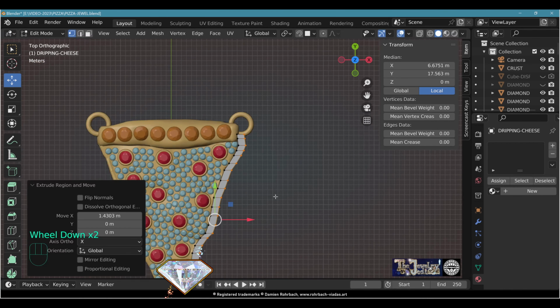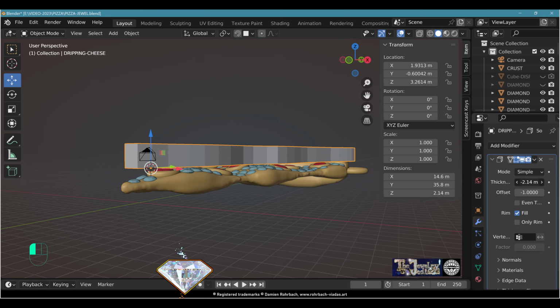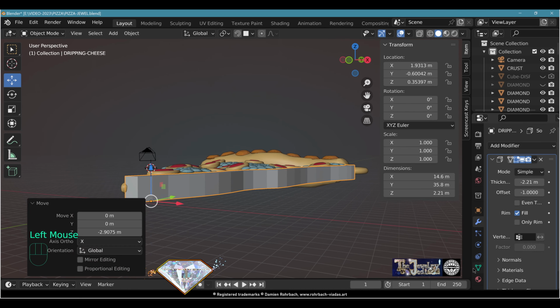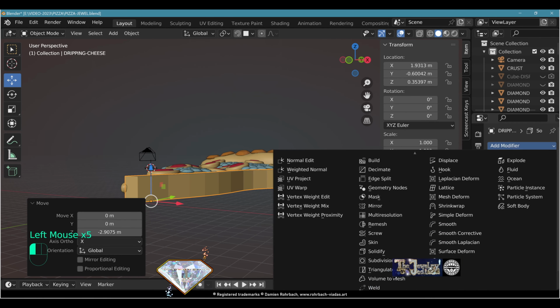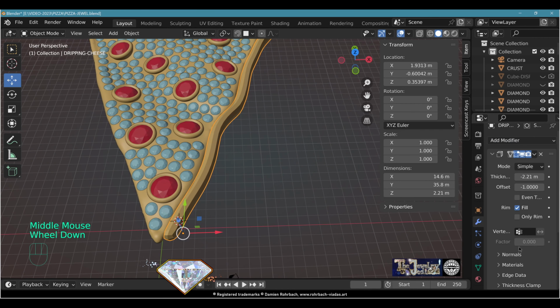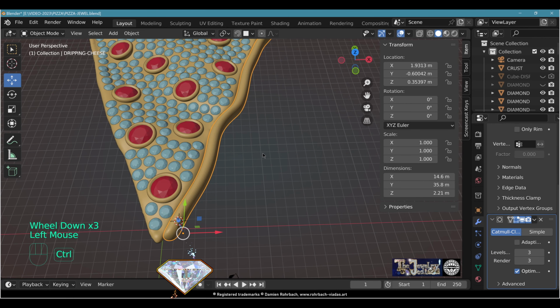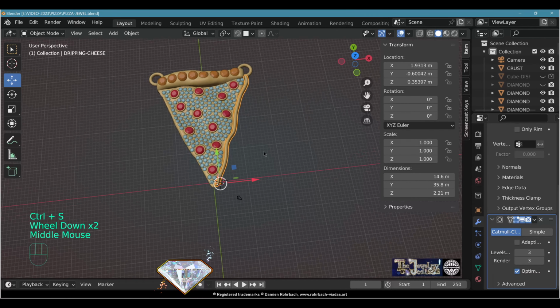Before we continue, go to modifiers, add a solidify modifier, find a suited thickness, somewhere here, adapt the position, make it gold material, add a subdivision surface modifier, right about now, levels at 3, save and be happy. Now go back to edit mode. Now extrude here and adapt the design.